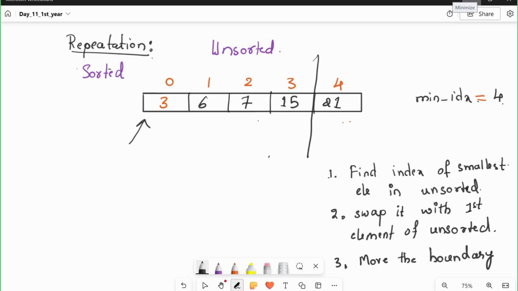Move the boundary. Now, how many elements are left? Only one element is there. Is it required to repeat the entire step? No, not required. If n elements are there, the boundary will move only till n minus 1. If you start from here, the boundary will move only till here, till n minus 1. This is what I have explained here.